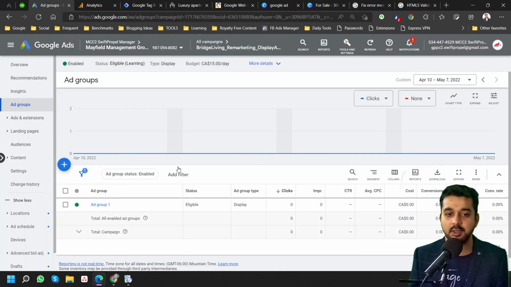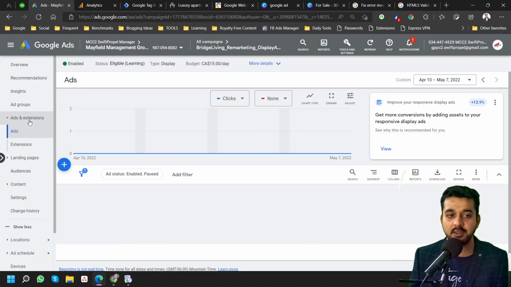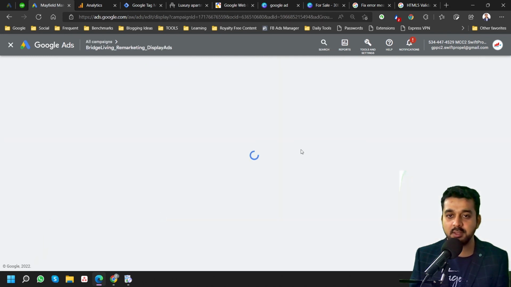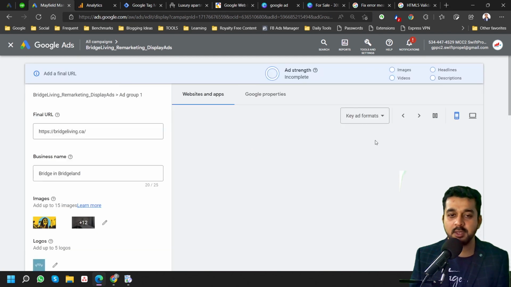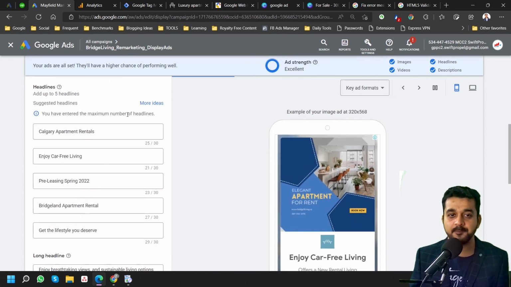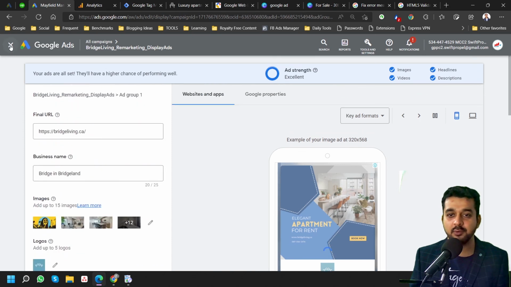Perfect. So now our particular campaign is ready. If we go into the ad and extensions here, we can see that there are 14 images, and this is how our remarketing ad looks. Okay, add a final URL. We haven't added a final URL, we have added. Okay, so this is how the ads will look.